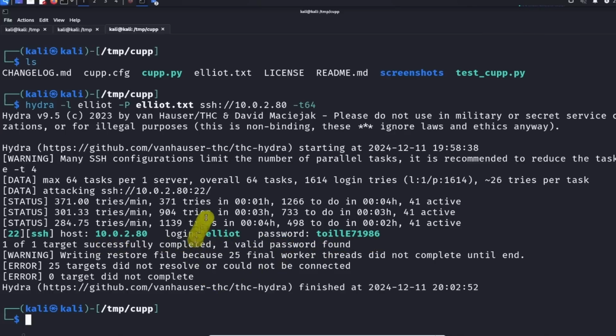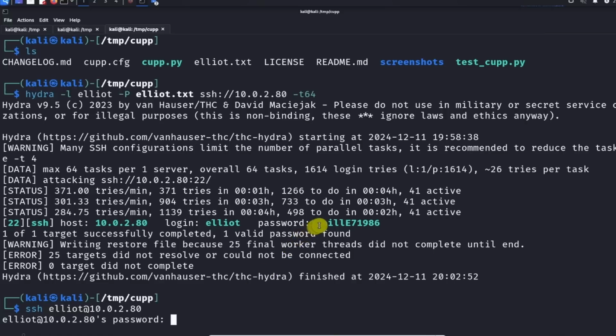So what we're going to do is break into the server as Elliot using this password. We need to do ssh elliot at the IP address here. It's going to ask for the password. We can just grab this password that we brute forced and paste it in.